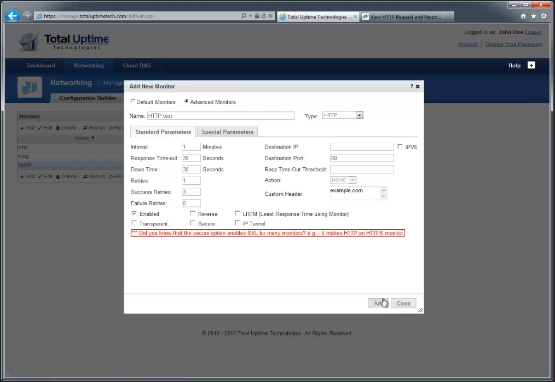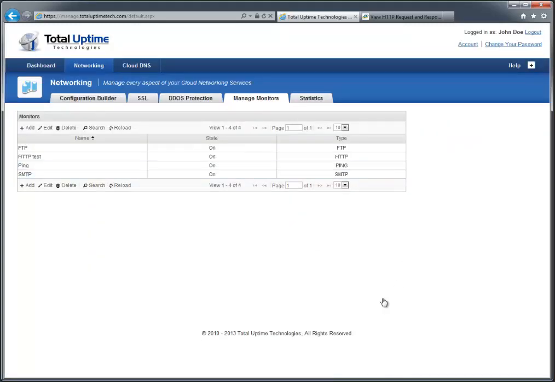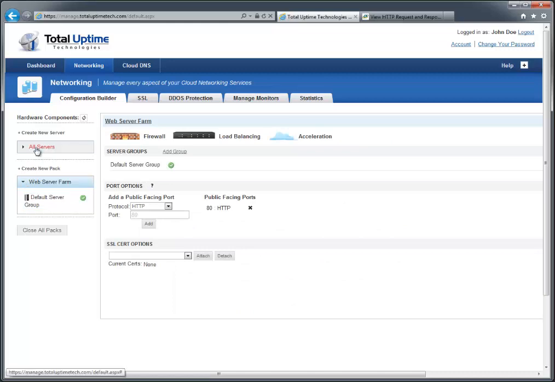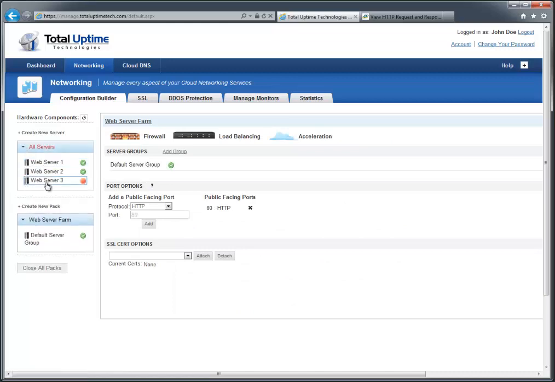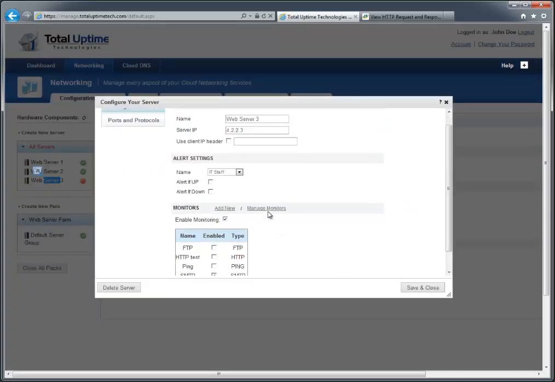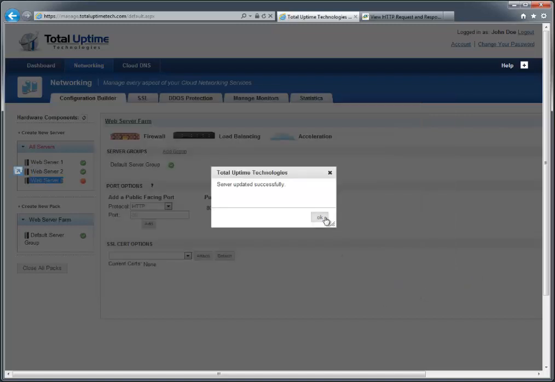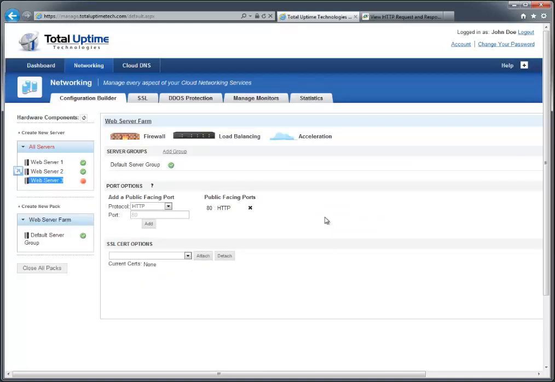I'm going to go ahead and click Save, and now I can use that. In my configuration builder here, I can go ahead and assign it to one of my servers. I could pull up my server here. This one's down. Now I could go ahead and uncheck the SMTP and add the HTTP test and click Save. And in theory, if this was a real server, it would monitor that, and after the 2 minutes, it would come online.